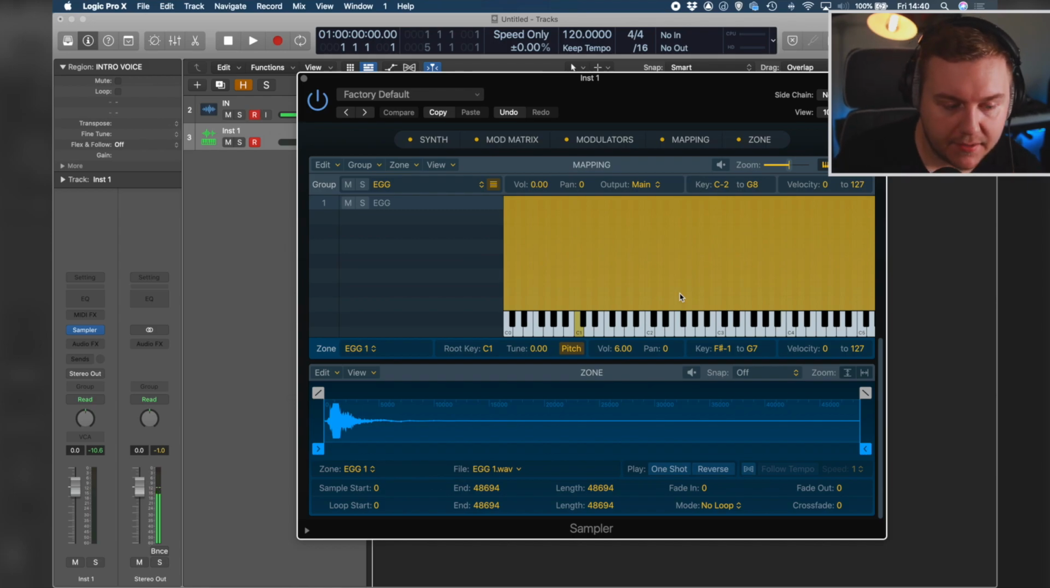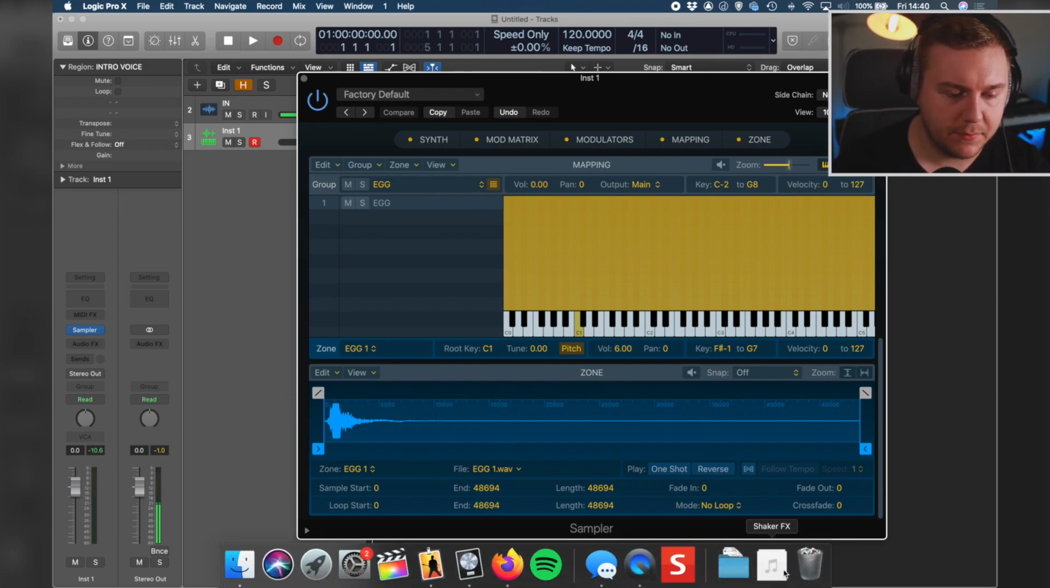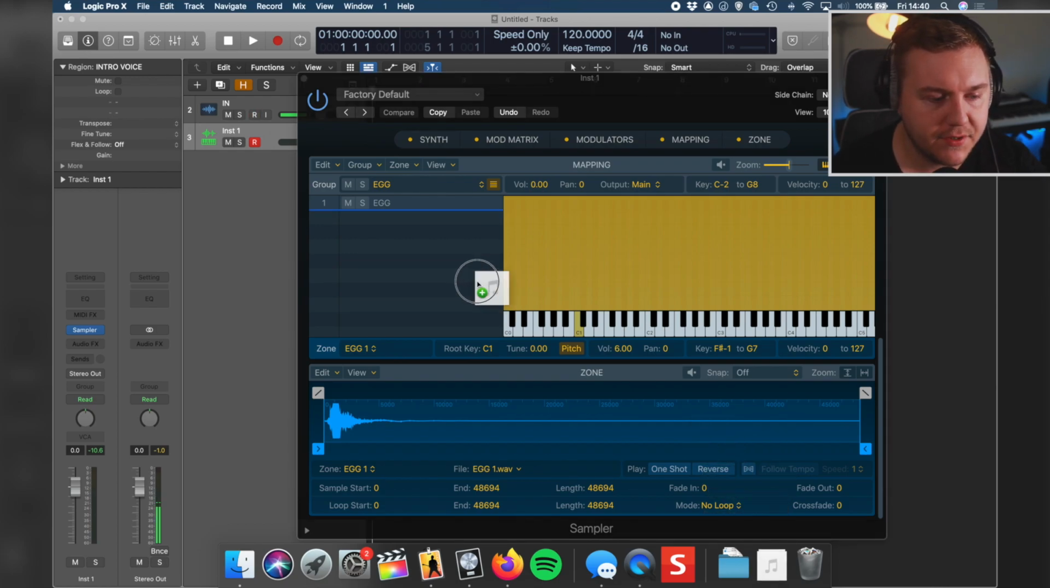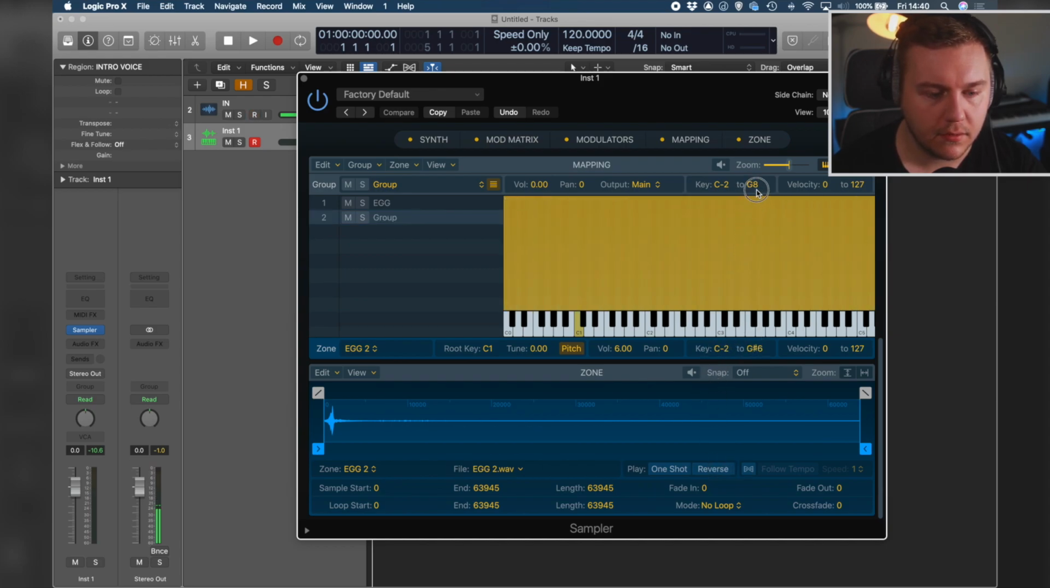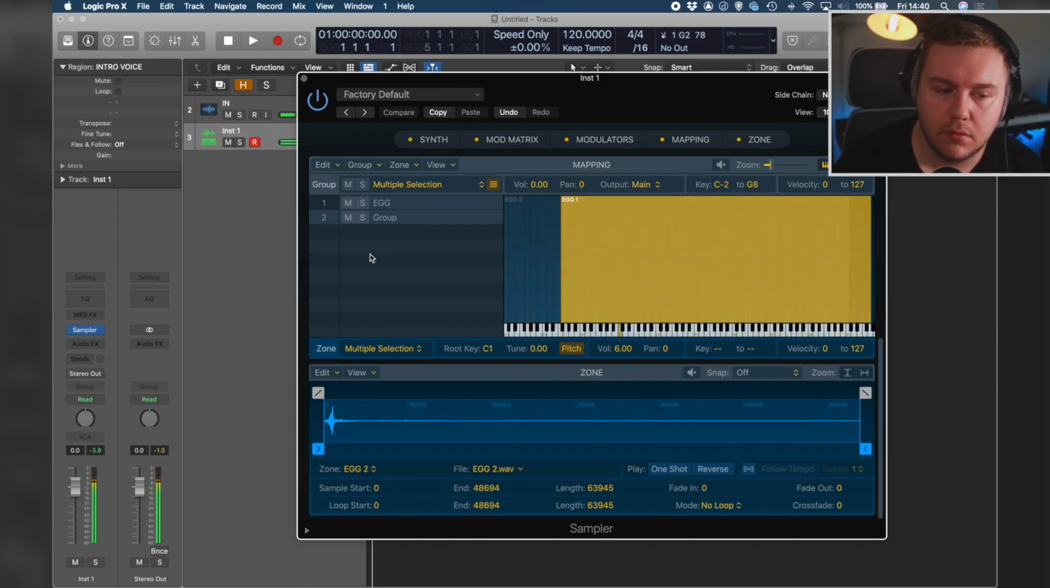Now we need to put our second sample in. So let's go back to our folder and put egg 2 in. And we've got the same thing here. So let's just change that range again. And now we've got two sample groups that are mapped over every key.